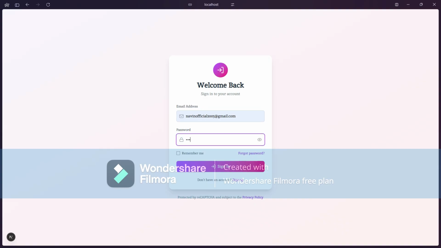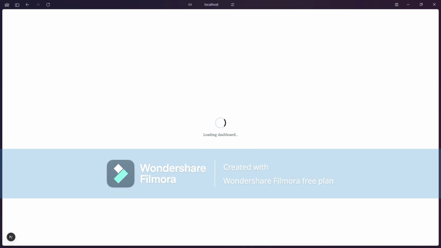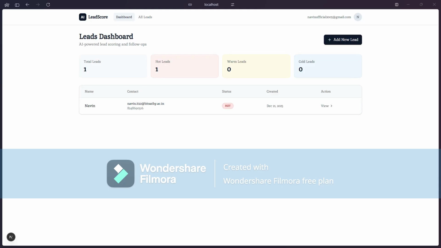After signing in, it goes to my nice looking UI dashboard where every lead is created. First let me explain what this lead means. This is how the dashboard looks. So I can see a nice looking dashboard.